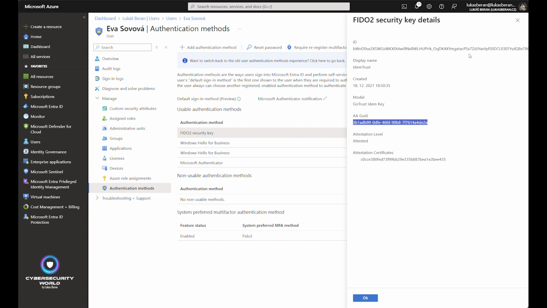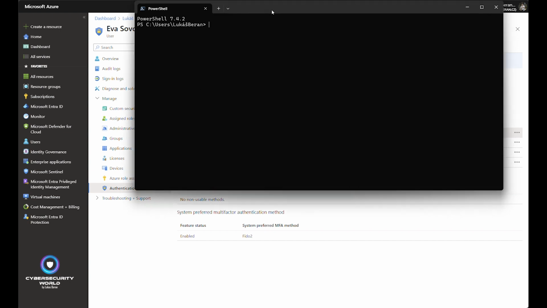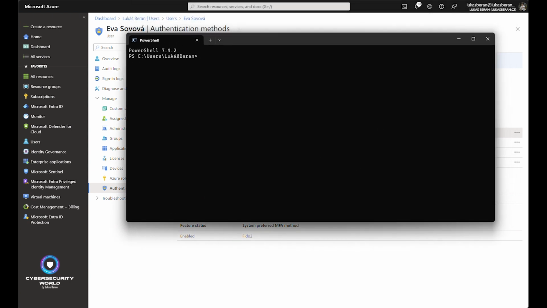It's probably not the best approach to go through the list of all of your users and check the registered FIDO2 keys one by one. Fortunately, there is a way you can automate it, and that is via PowerShell. First, you need to have the Microsoft Graph module installed. So you just type in install-module microsoft.graph. I don't need to install this module because it's already installed on my computer.